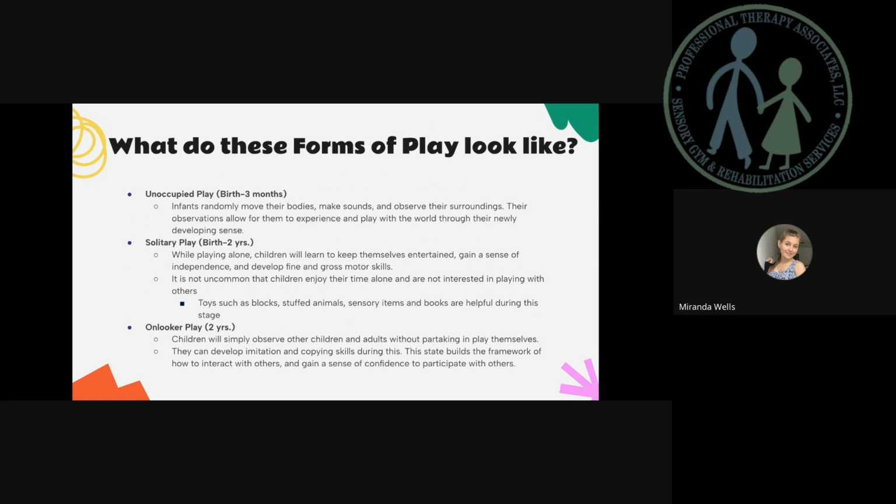Solitary play is while playing alone, the children will learn to keep themselves entertained, gain a sense of independence, and develop fine and gross motor skills. It's not uncommon that children enjoy their time alone and are not interested in playing with others. Toys such as blocks, stuffed animals, sensory items, and books are helpful during this stage.